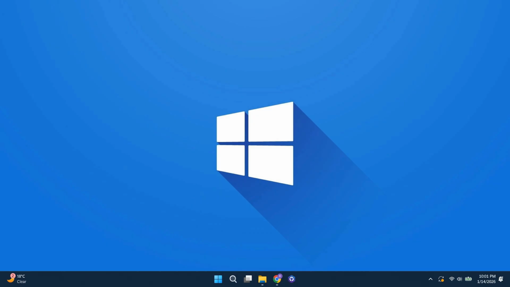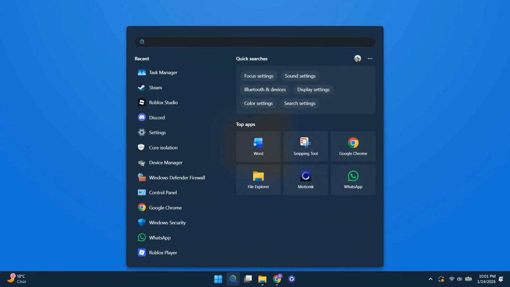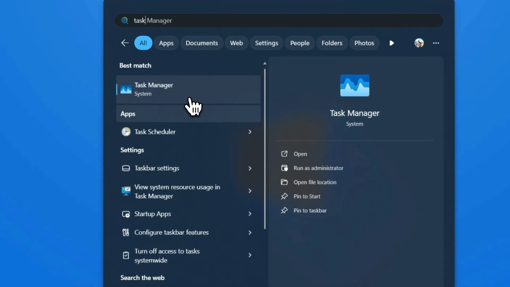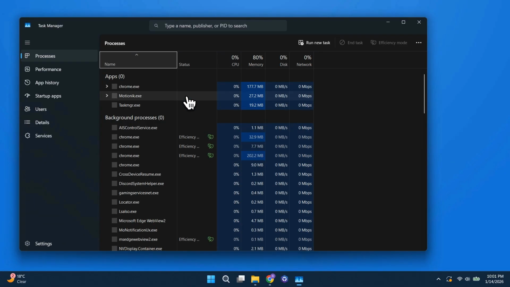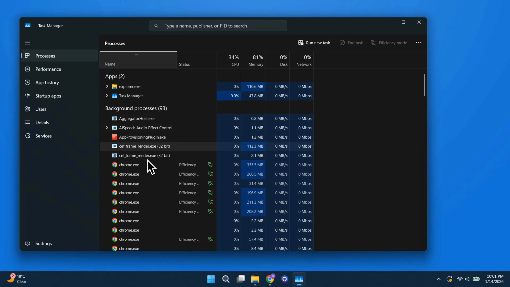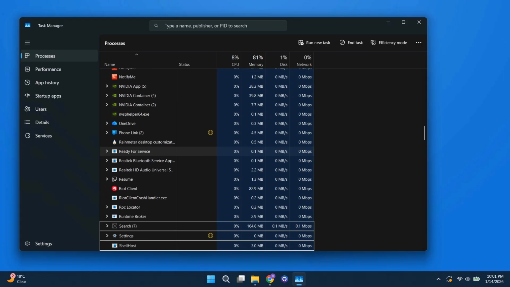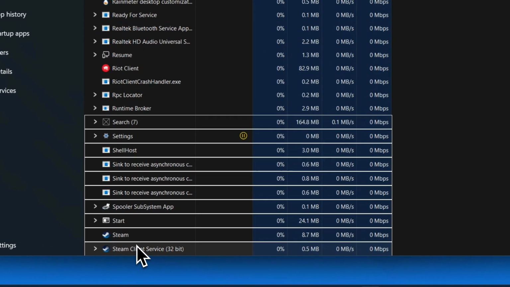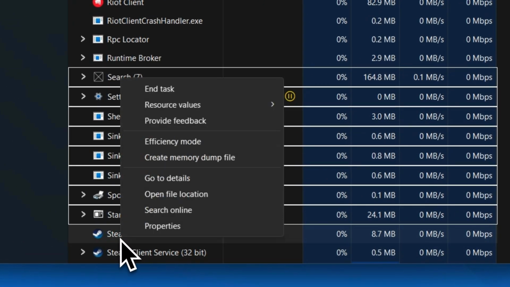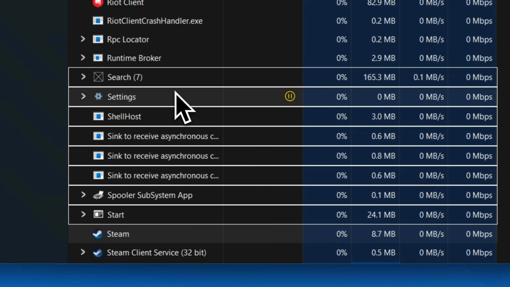First, go to your desktop and open the search bar, then type Task Manager and open it. In Task Manager, look for any Steam processes that might be running. Right-click each one and select End Task.